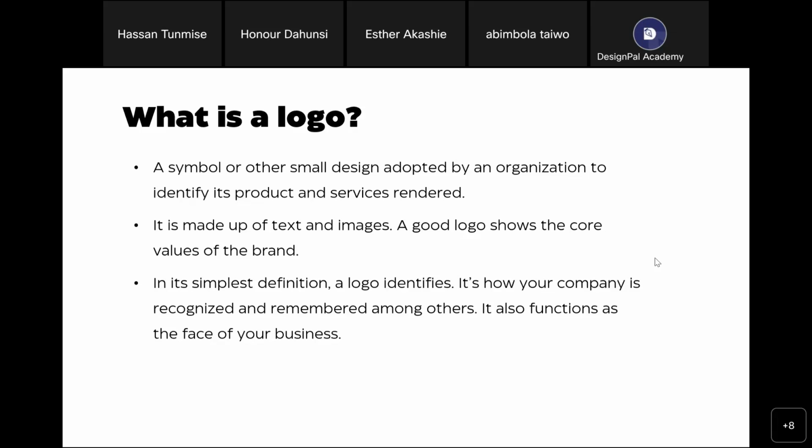At times, it tends not to show what the brand is or the service the brand offers on that logo, but there are in-depth meanings that have to come along with your logo, and that is the core values of such a brand. In its simplest definition, a logo is how your company is recognized and remembered among others. It also functions as the face of your business. So this thing is as simple as ABC.